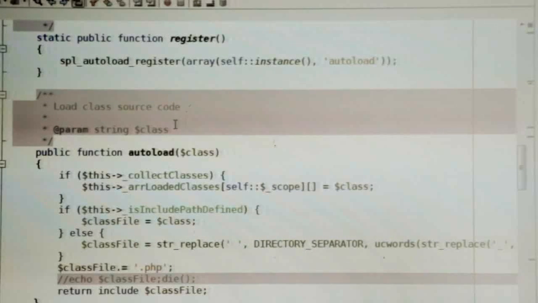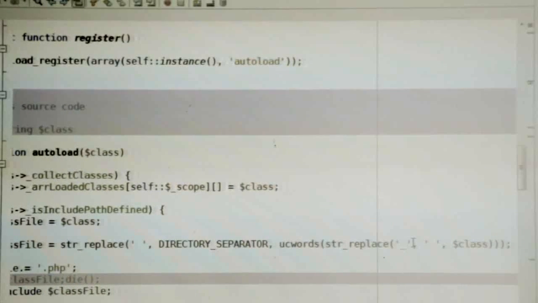So the underscores are first replaced with spaces. So this class name, Mage Catalog Block Product View, is passed into string replace. Replace the underscores with spaces. Run UC words. So that's going to uppercase each word. And then use the directory separator, which we have defined previously, and replace the spaces with the directory separator.